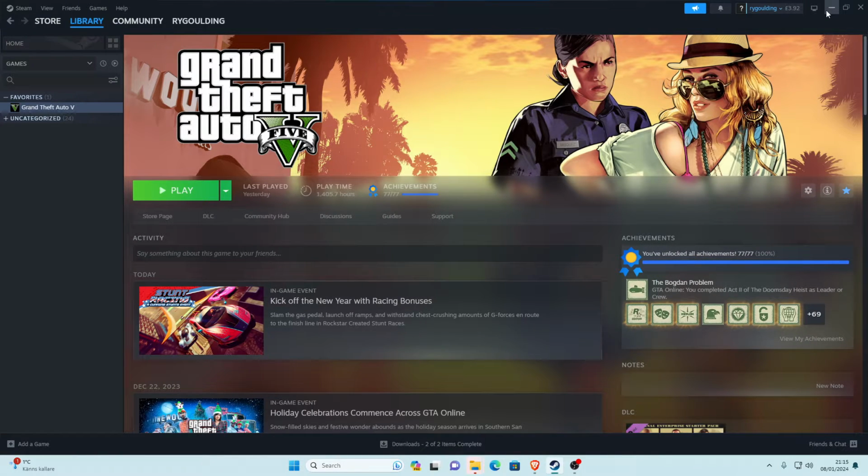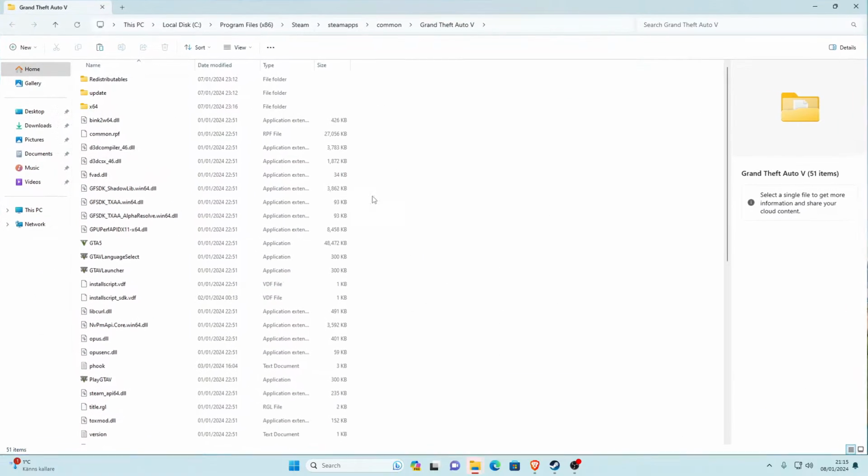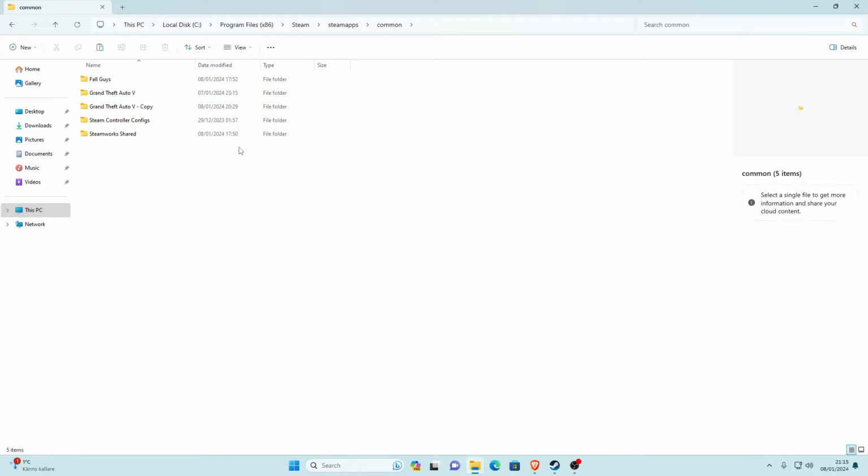Once you've done that, go ahead and minimize Steam. Once you've minimized Steam, it'll come up with your Grand Theft Auto V main game directory. It'll come up here, just in your file explorer. Once you're here, guys, if you go back into your common, just at the top there, as you can see, I have a dash copy. Basically, it's a backup, and I say this in every video.